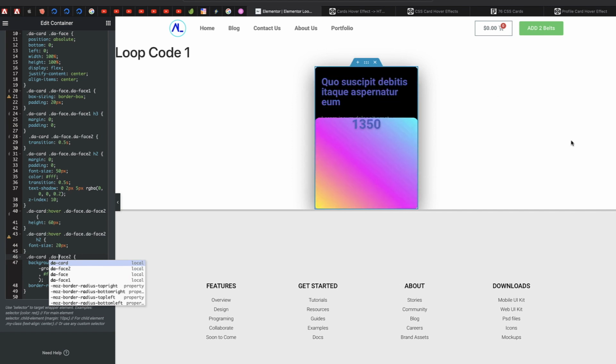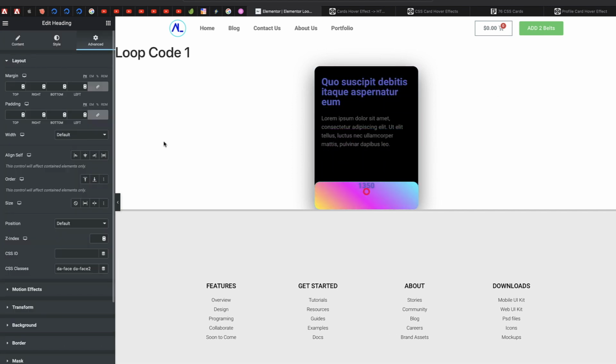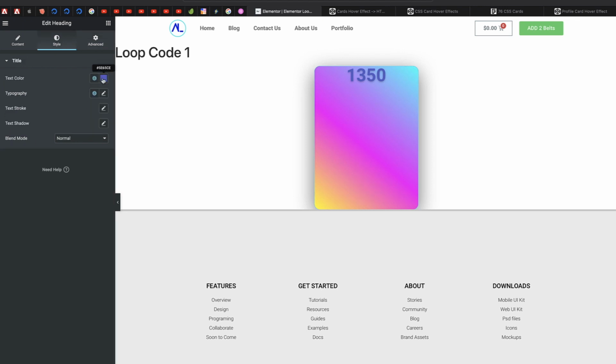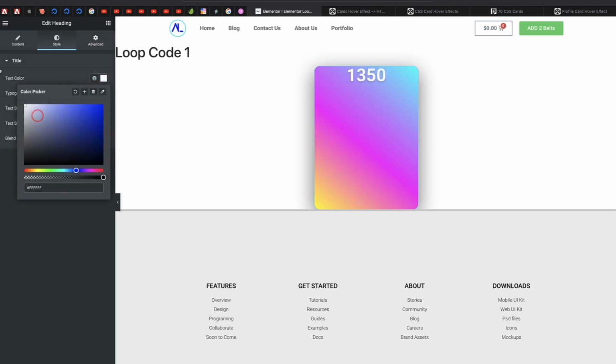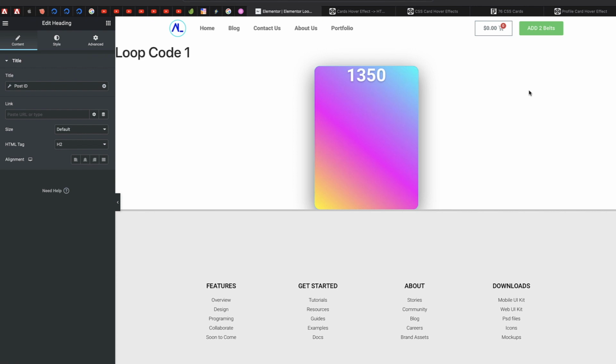See that? I can also change the color of this heading widget. If I change this to white, yes. So just like that, we have our functioning loop. Now if I create a page with this loop using the loop grid, we'll get a design.